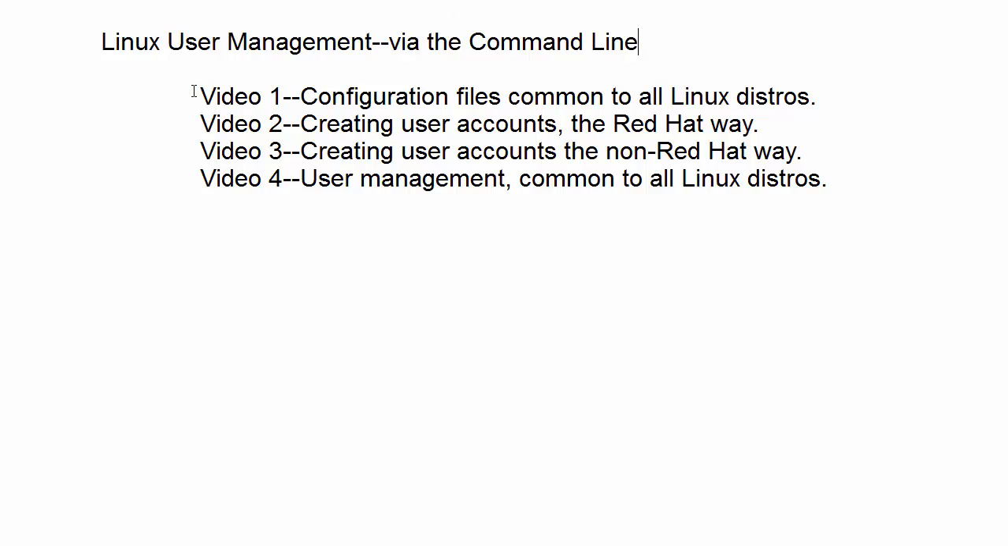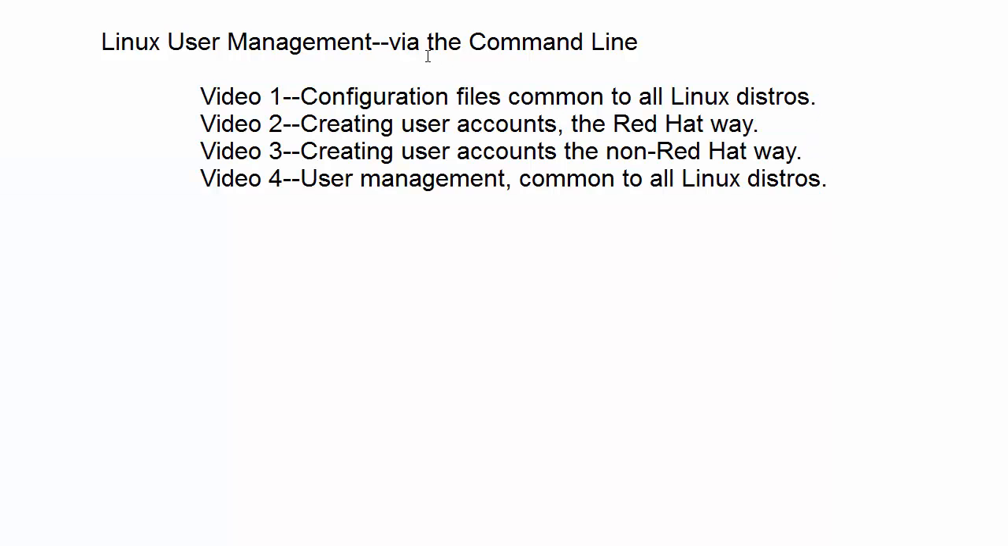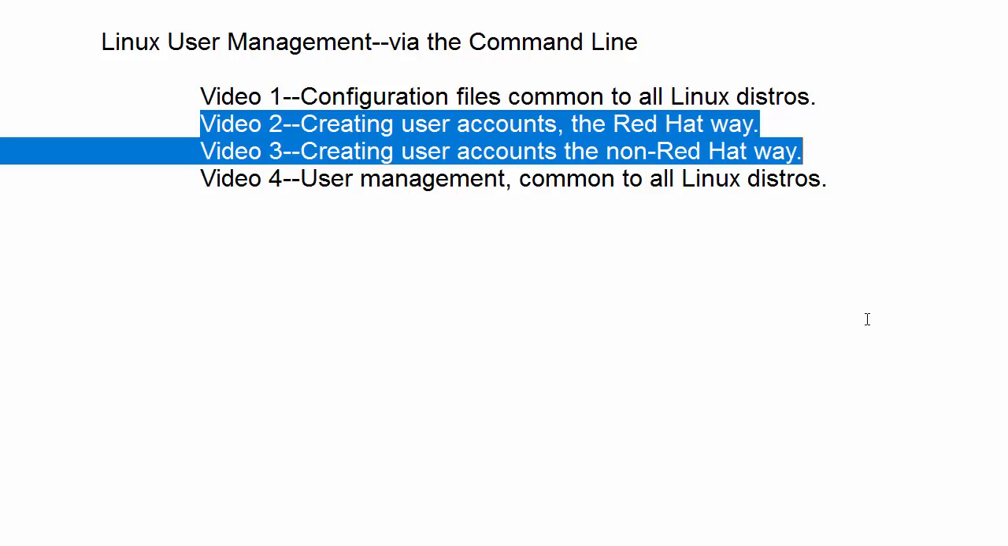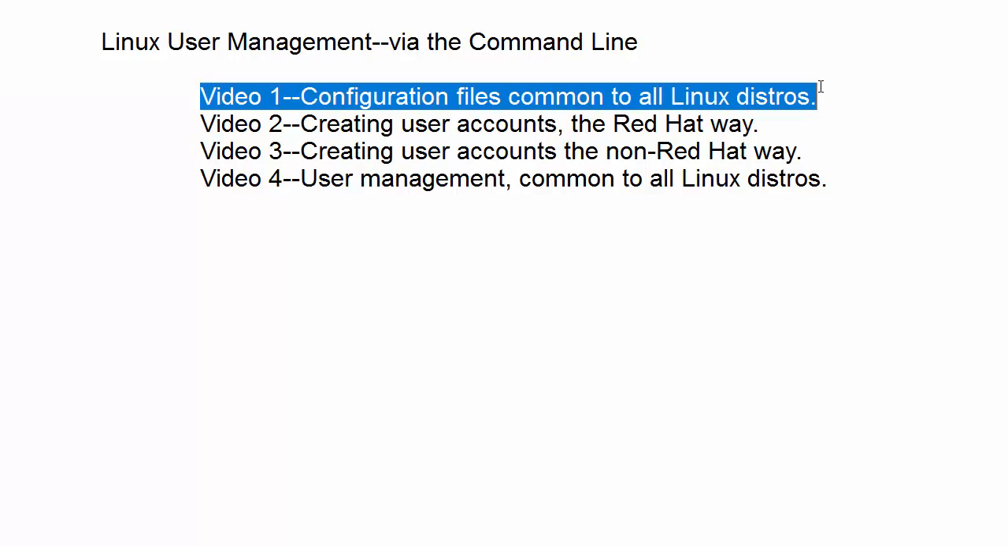Now, you can see here the plan is to create 4 different videos on the topic of user management. The reason for that is because we have a couple of different ways to create our Linux user accounts. We have the Red Hat way, and then we have the way for pretty much everybody else, the non-Red Hat way. So rather than try to put all of that in the same video, we're just going to break them up, okay? But we also have a couple things there which are common to all Linux distros.